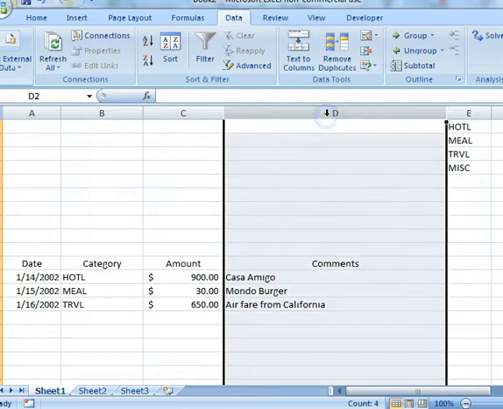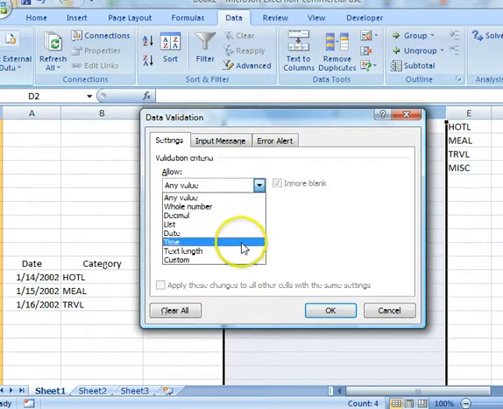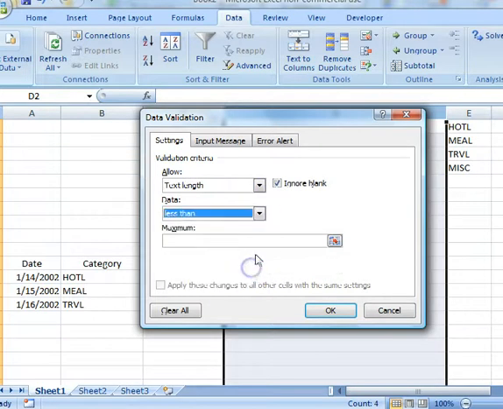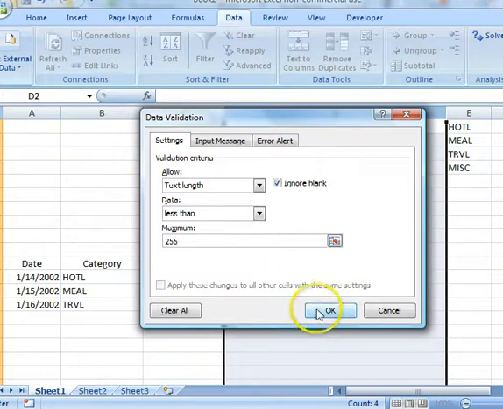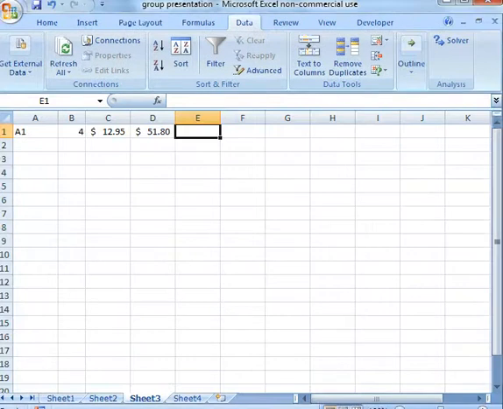And for the comment section, we would also want to add another thing to it. We will go back to data validation. Under that, we will go to settings and choose text length, less than, and we will type in 255 because Excel can only handle a maximum of 255 characters, and so we would limit the character amount. And so we'll proceed to the next part, which is validation with formulas.